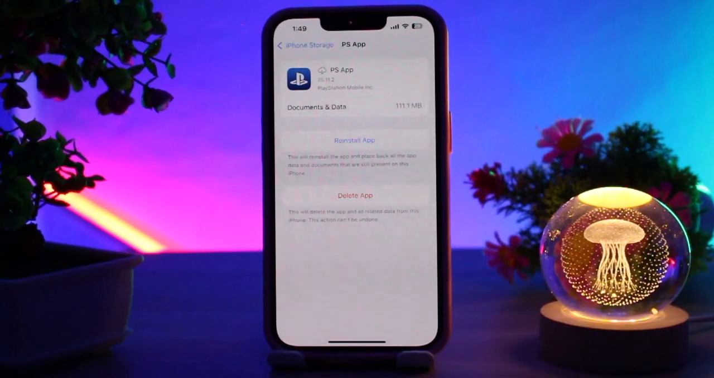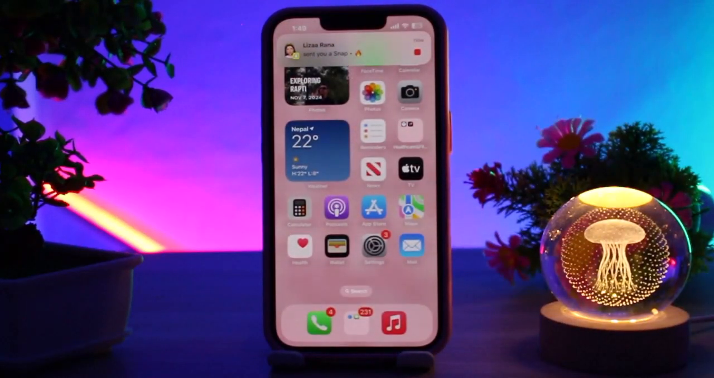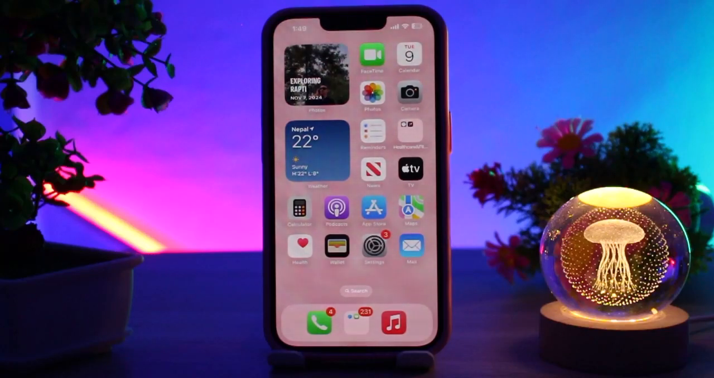By offloading the app, it will help you to fix the common bugs and errors which are currently occurring on the app. So after offloading the app, click on the option of reinstall app to reinstall it on the device. And by doing all of it, you'll be able to fix the issue of PlayStation app not working.